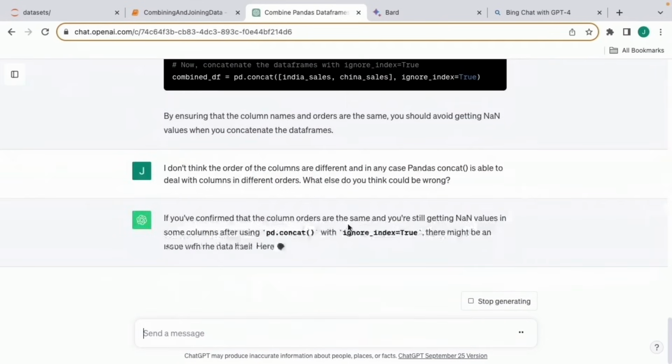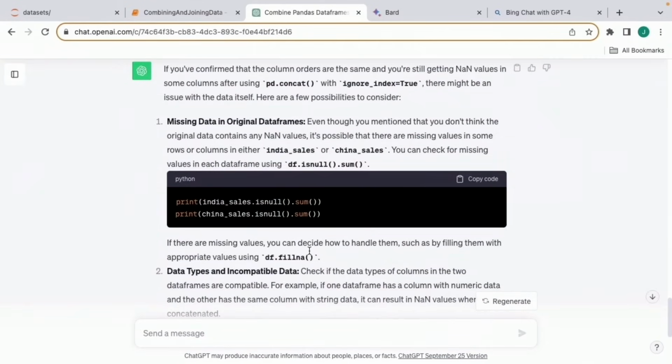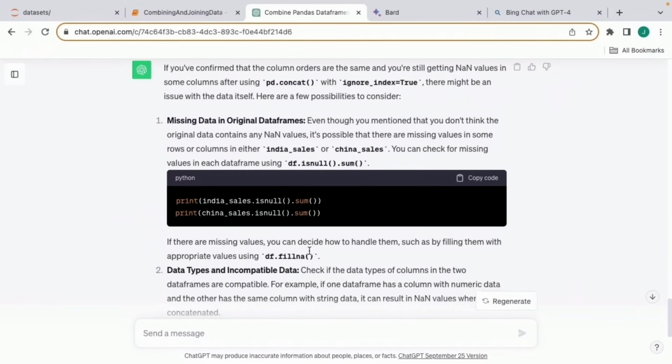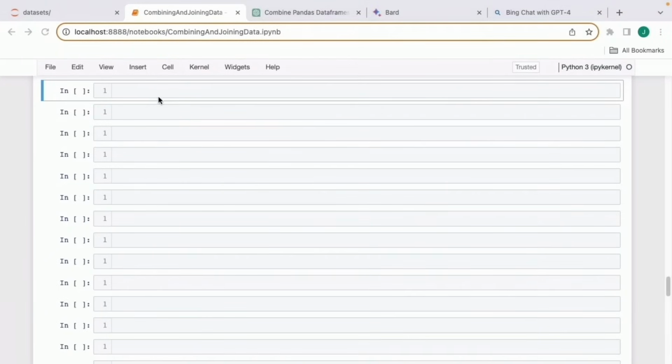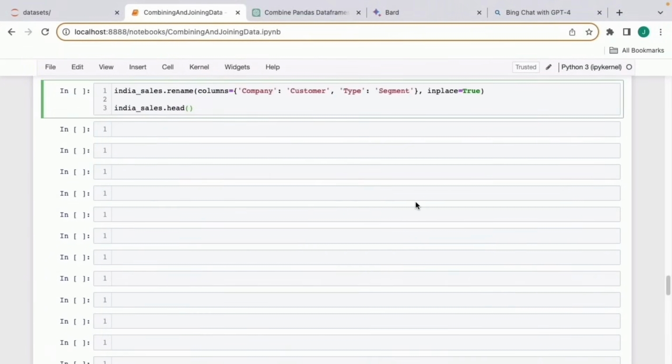And this follow-up question did not really help ChatGPT pinpoint the answer. It starts suggesting all kinds of other problems that you could have: index mismatch, data alignment, data types, and so on. All of these could be possible issues, but we know what our issue is. Our column names do not match. This is what ChatGPT had originally suggested.